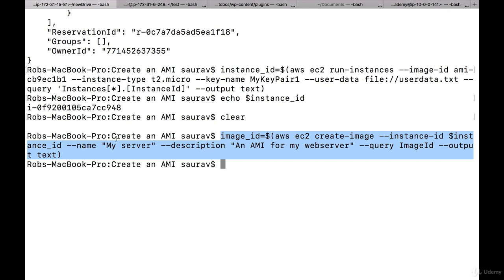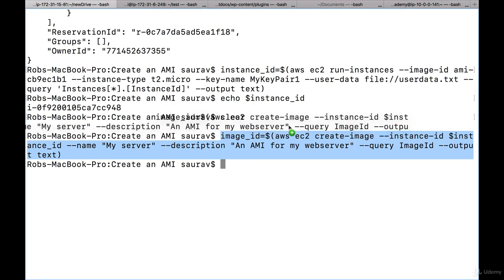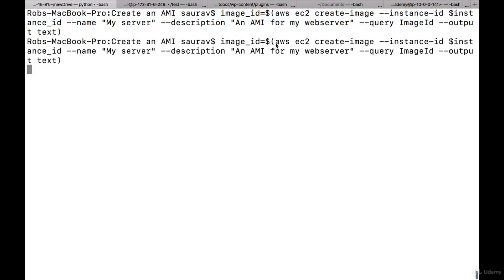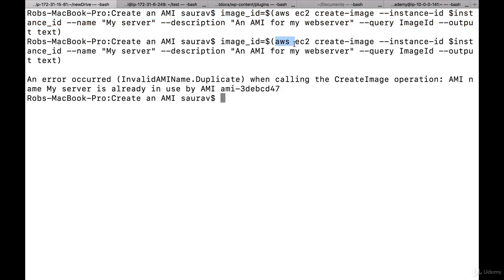I have to say name is my server, and I also have to provide description and AMI for my web server. Now I just need this much to create an image. Oops, I have to create this. I need only this much to create an image, but if I want to save that image ID that I created, then I once again do query image ID and output that into text and save it into image ID.